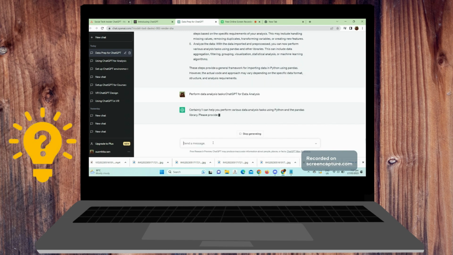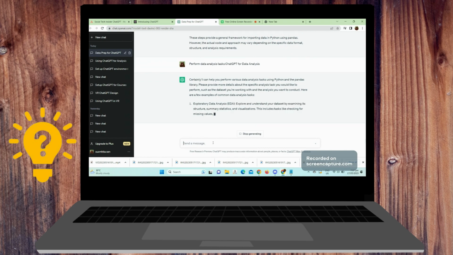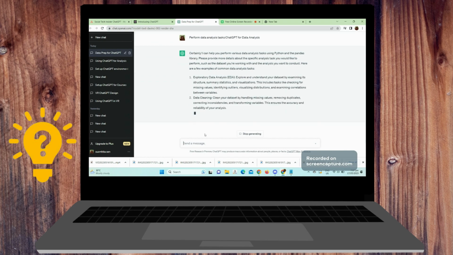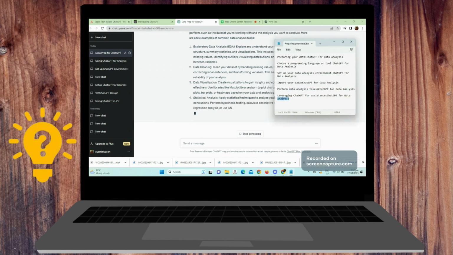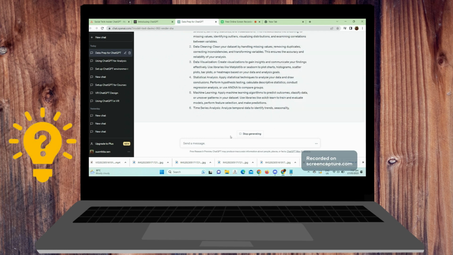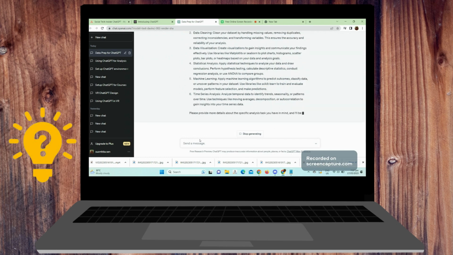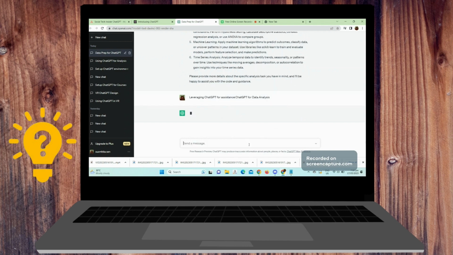Last is leveraging ChatGPT for assistance. If you encounter specific data analysis questions or need assistance, you can use ChatGPT to ask for help, insights, or suggestions. Frame your questions clearly and provide necessary context to get relevant responses.